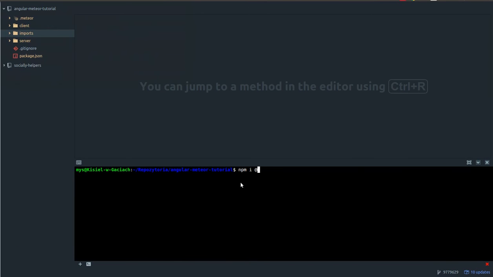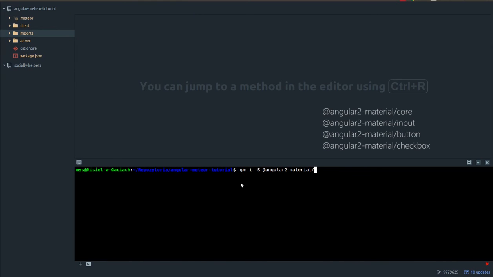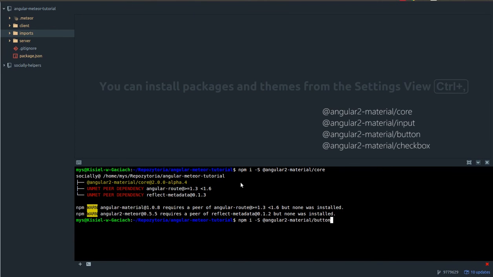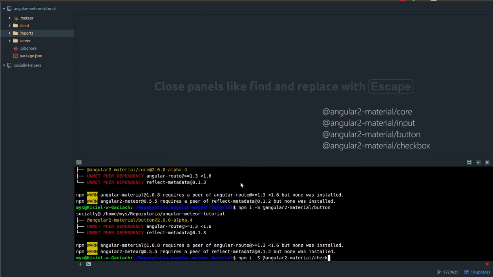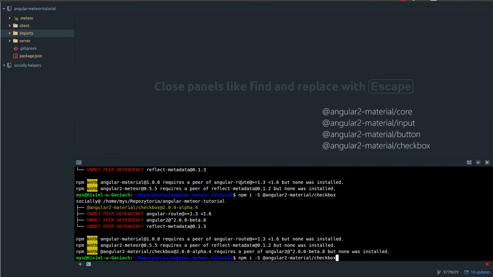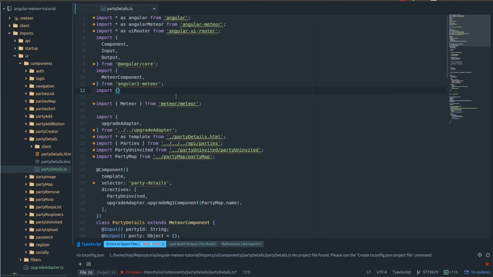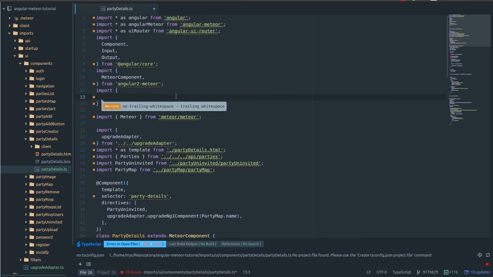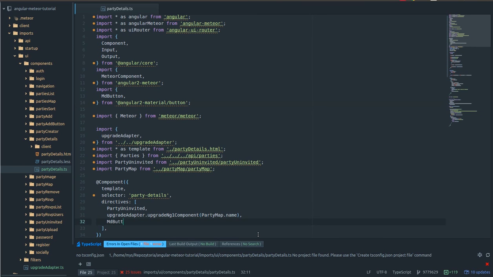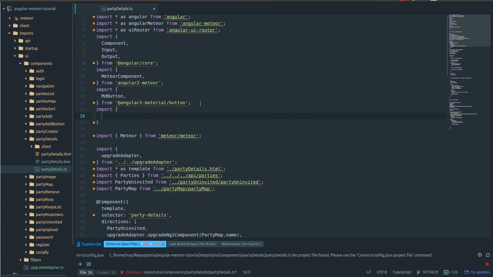Okay, we learned how to use ng-upgrade. Now we can talk about material design. Let's install all of the needed packages of Angular 2 material. Great. Let's import the MD button and add it to the directives. Do the same with MD checkbox and MD input.